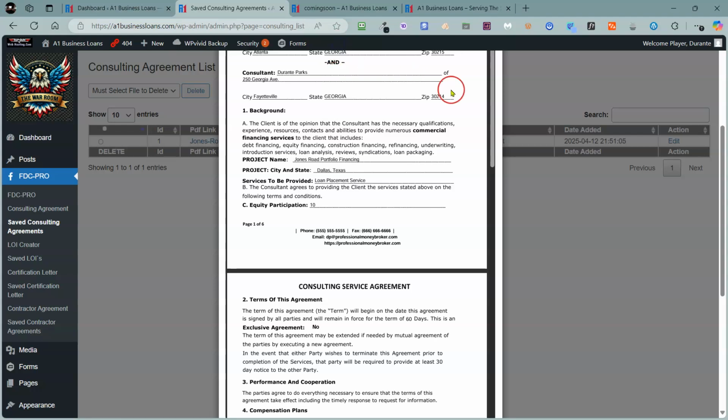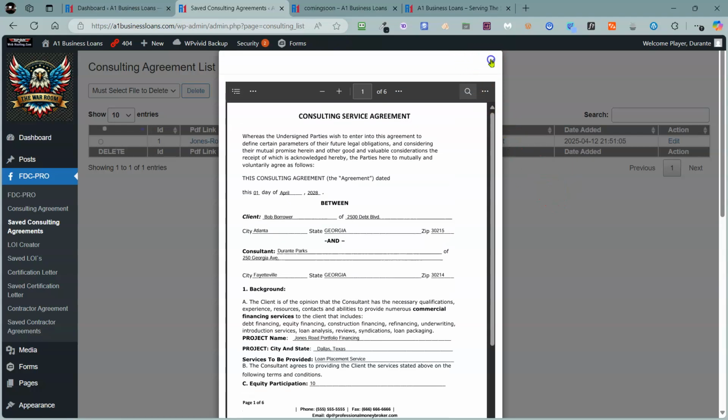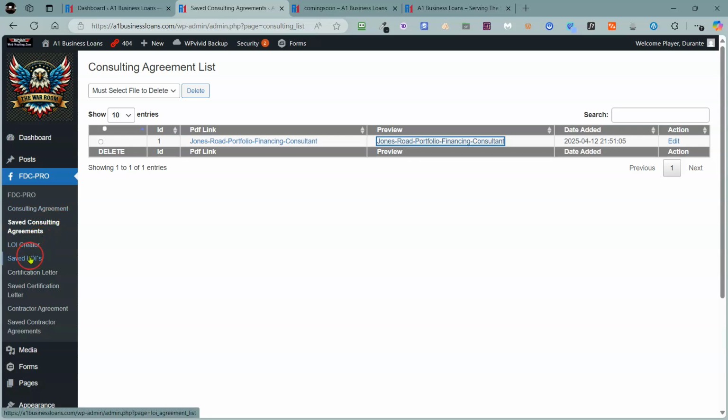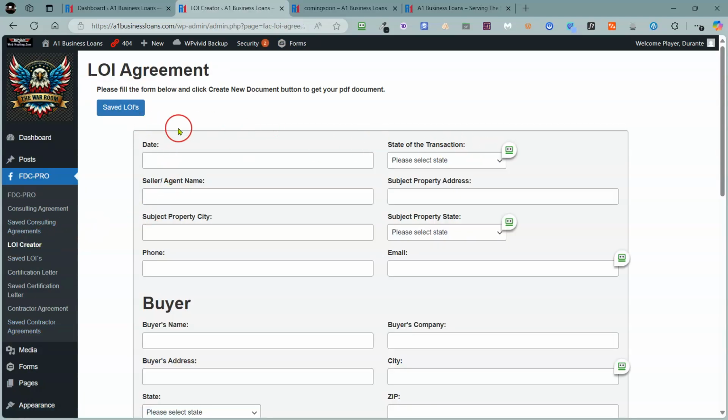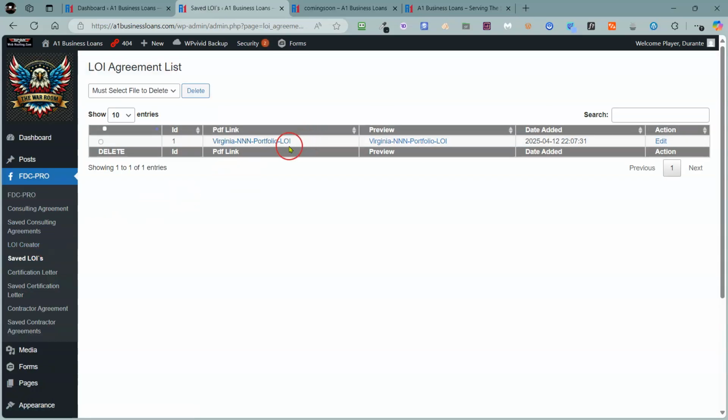All right. Now, that's this agreement. Next, you have the LOI creator. Now, what you do with this document here, and we've got some saved ones in here, this is a portfolio, all right? Because you are making offers. And here's what I want you to get. You're going to make offers. To make deals, you have to make offers, not contracts. You don't do contracts. You do offers, all right?